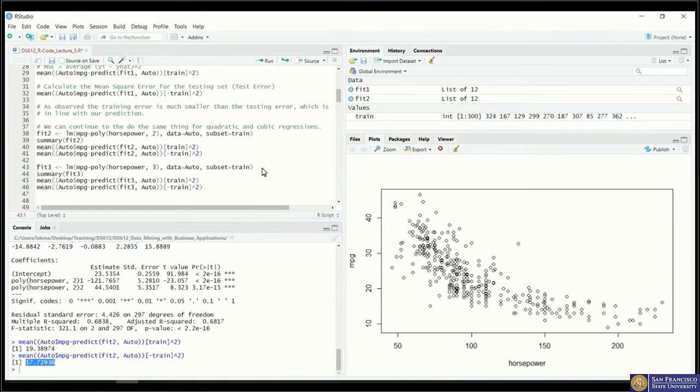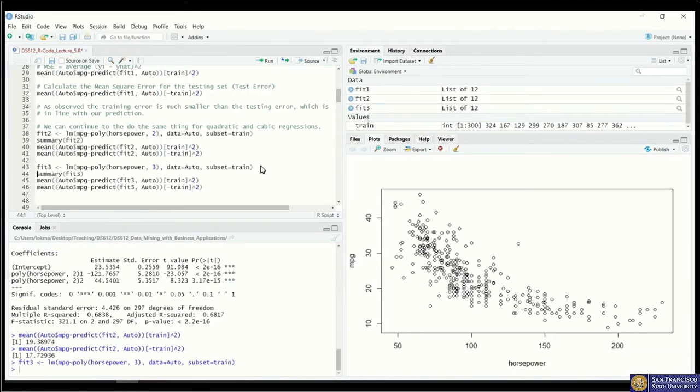And now, since we added the square term, why don't we try the cubic term? So we are again using the polynomial function as a wrapper in this linear model, and we define it to have a 3 degree polynomial. So we include the horsepower to the power of 1, the square, and the third power in the linear model. We run this, and we print the summary.